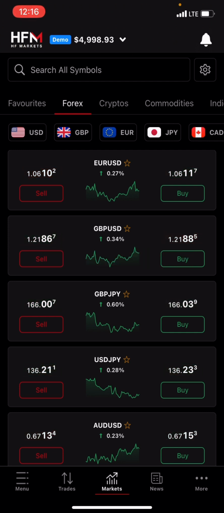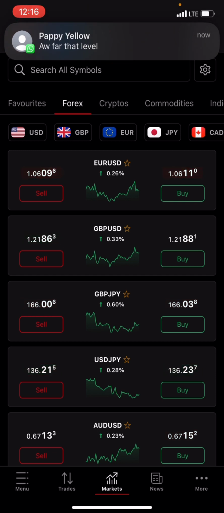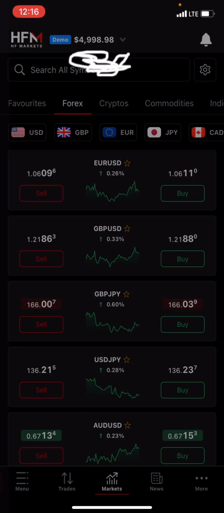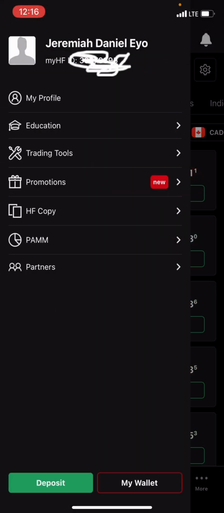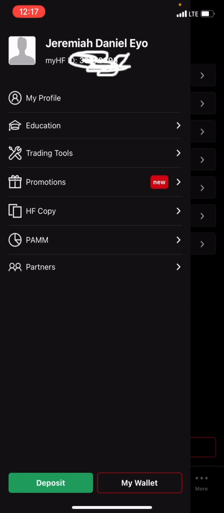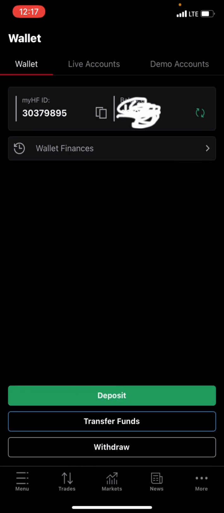Now what I want to teach you now is how to create accounts with this, right? So I'll just click on menu now. You can see my HotForex ID. So when I click on this place now, I'll go to my wallet, right? My wallet. If I just click on this menu option, my wallet, right?